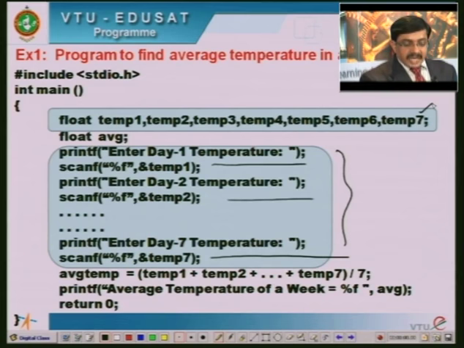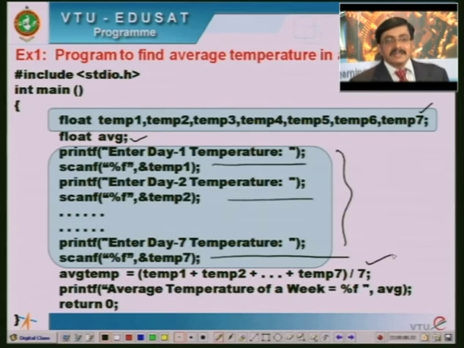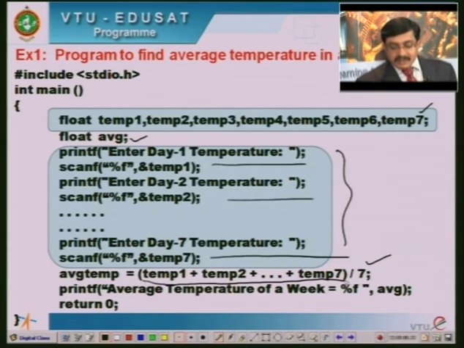To compute the average, first we have to calculate the sum of all these temperatures, and since we are reading 7 different values, we have to divide it by 7. Within this parenthesized expression, we will be computing the sum of temp1, temp2, temp3 up to temp7. Here also the dot dot dot doesn't mean it works just like that. We have to mention temp3, temp4, temp5, temp6, temp7, and divide the complete summation by the value 7.